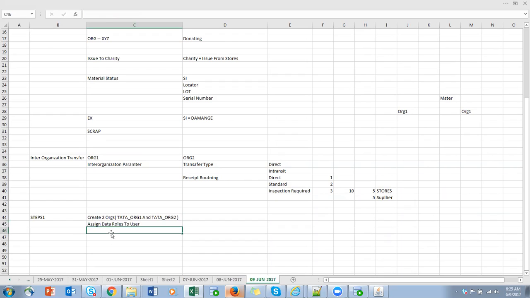Next, what we have to do? We have to create sub-inventory. If you want to do any transactions, at least one sub-inventory is mandatory. Without sub-inventory, you can't perform any transactions. For every organization, we have to maintain at least one sub-inventory. So create sub-inventory, fourth step. This is step 1, step 2, step 3, step 4.